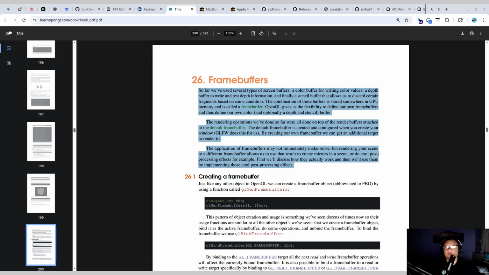The application of frame buffers may not immediately make sense, but rendering your scene to a different frame buffer allows us to use that result to create mirrors in a scene or do cool post-processing effects, for example. First, we'll discuss how they actually work, and then we'll use them by implementing those cool post-processing effects.